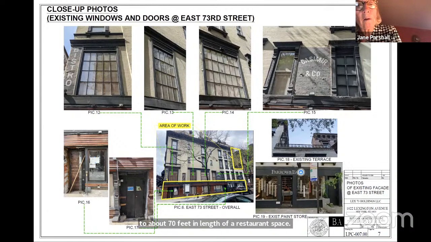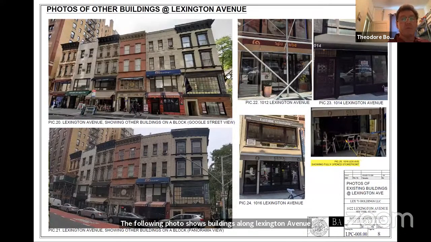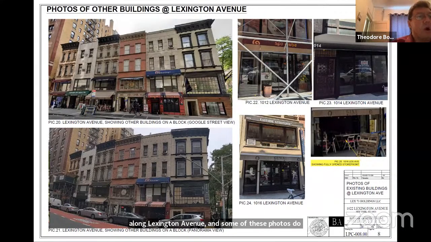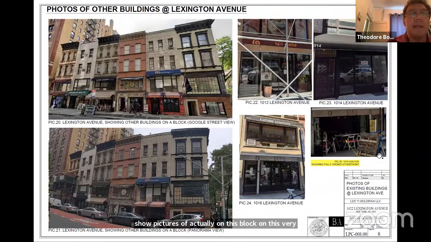Thank you. Sure. The following photo shows buildings along Lexington Avenue. The following drawing shows photos along Lexington Avenue. And some of these photos do show pictures of actually on this block, on this very same block, 1012, 1014, and 1016 with full height glass on their storefronts. Picture 25 shows 1016 Lexington Avenue, which is a fully glass and openable storefront. So there is precedent for this type of storefront on this block and on this street.